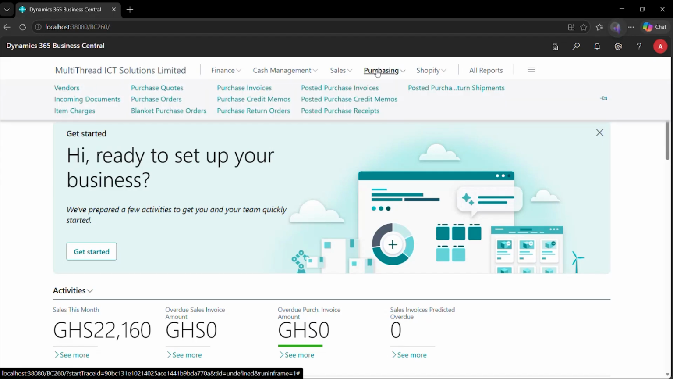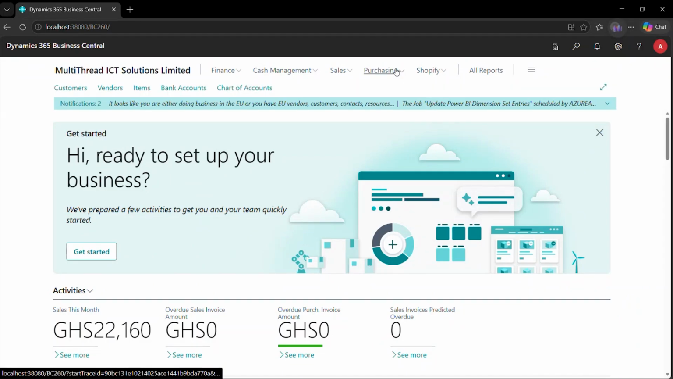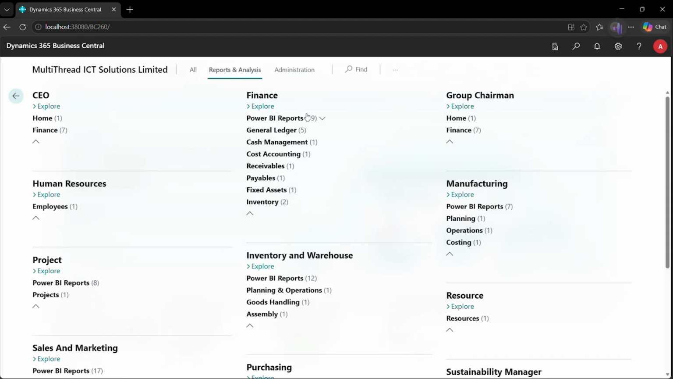When we pick the purchasing tab, I have various things in relation to purchasing. I have my suppliers, which are my vendors, my purchase codes, my purchase order, my purchase return order, my posted purchase receipt. You have all those things there. And these are my customers, vendors. These are things that I can easily add. And when I click on the reports, I can see all reports within the system.